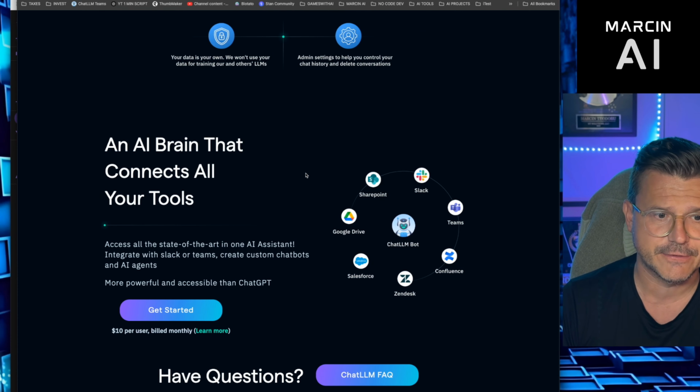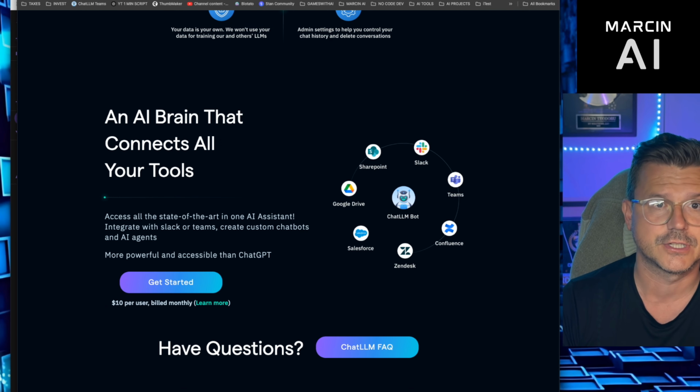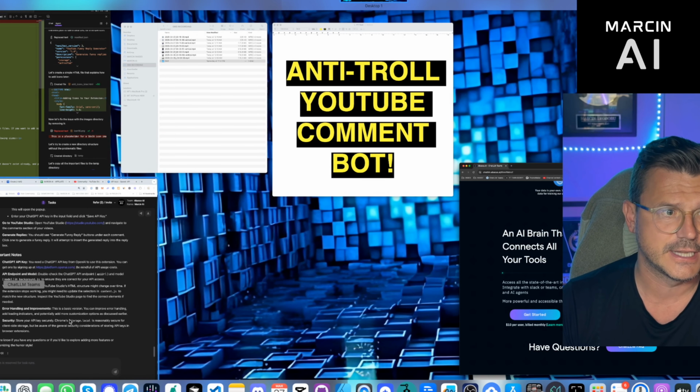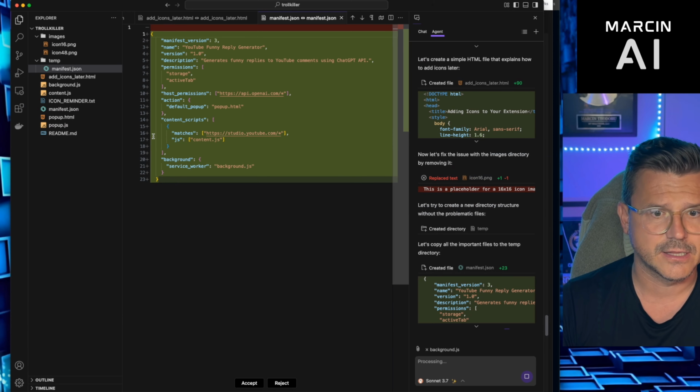You can do PDF, and you could do analysis. There's so many different things, not to mention all the integration. So you could set up your agents on here also. There's definitely a lot of things that ChatLLM can do.